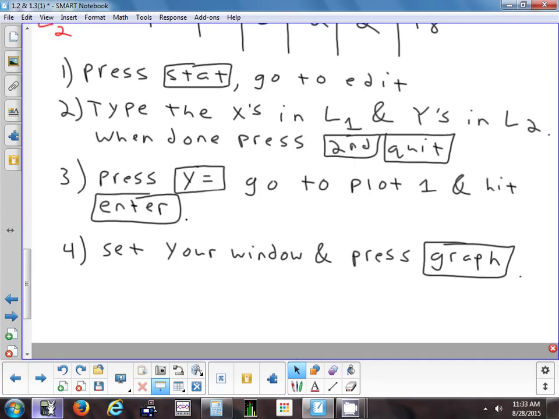Another good use for the stat plot is for finding patterns. So towards the end of the year, when we get into sequences and series, we can type those points in, just like we did, and the calculator can basically try to find a pattern in a list of numbers for us, doing exactly what I just showed you.